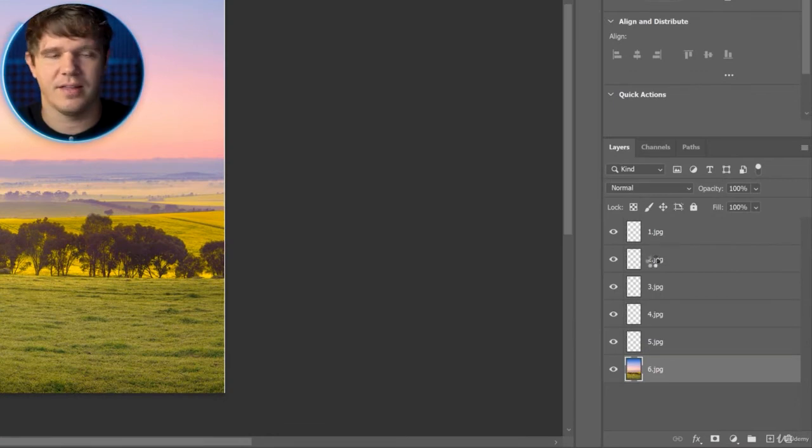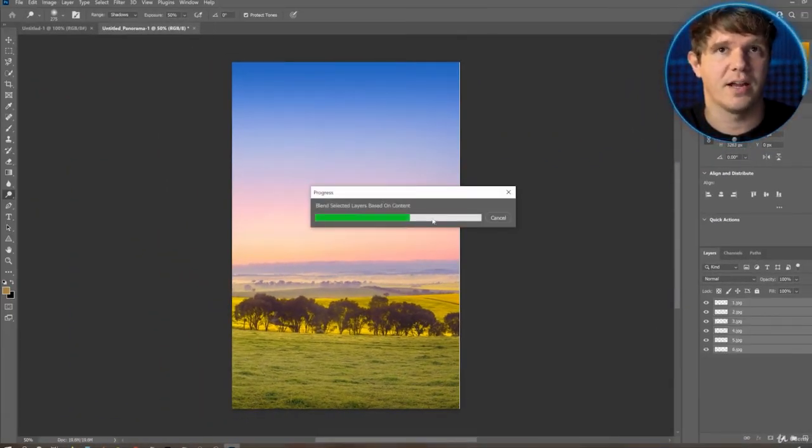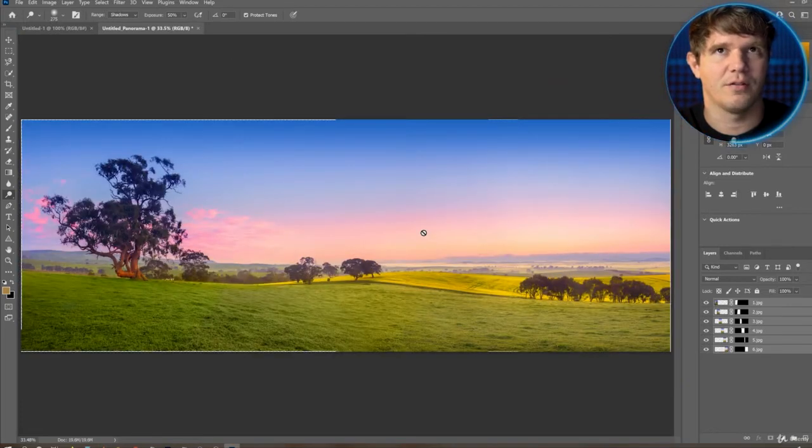Right now it's thinking because it's looking at every single photo, seeing how they're supposed to line up, and doing all of those steps for you. And then this is the finished photo.